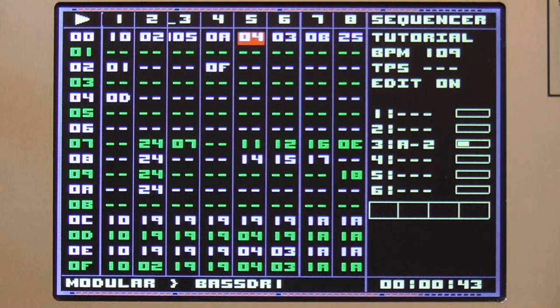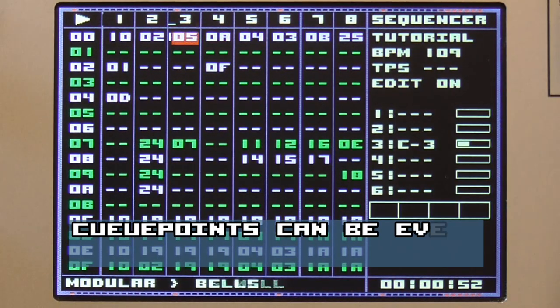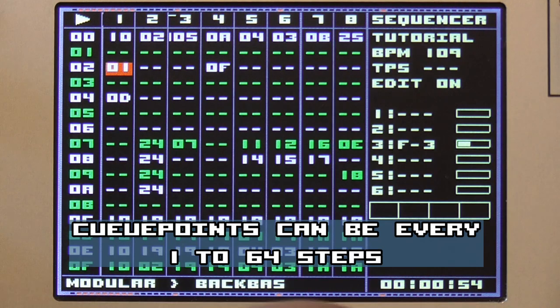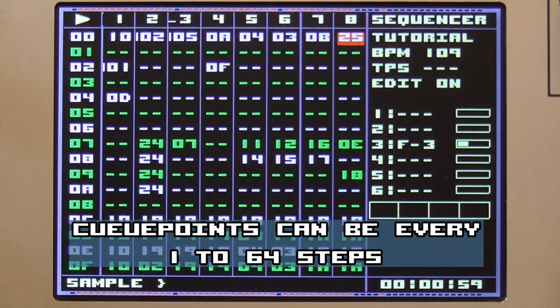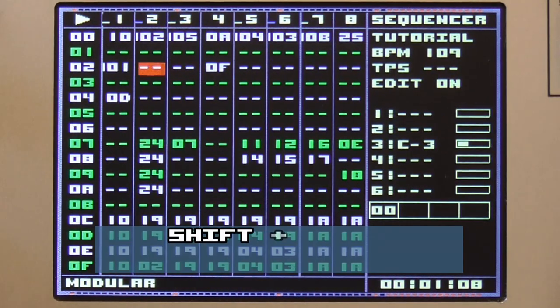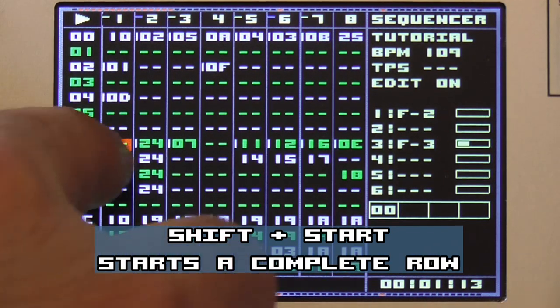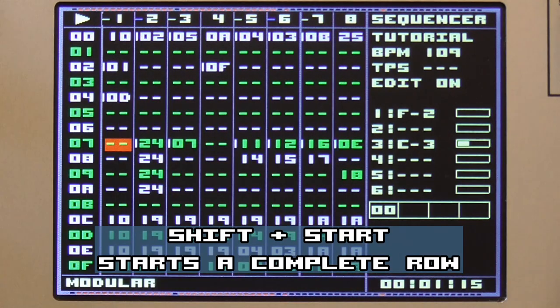But you can also change these cue points to up to one step. So in fact you can have different scales, you can just kick in with the pattern. Okay, let's start some stuff again. By pressing shift and start, you start the whole row. Or you change the whole row. I will change now the whole row. You see, the whole row is triggered.